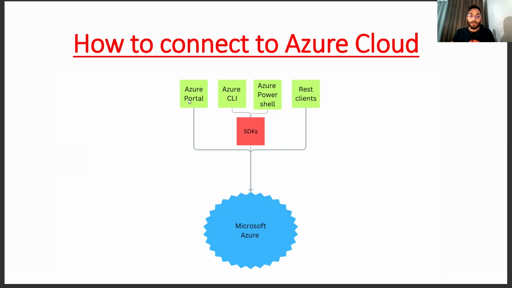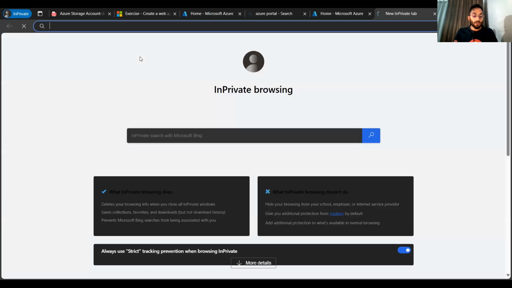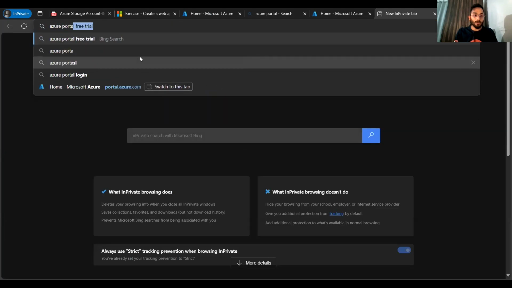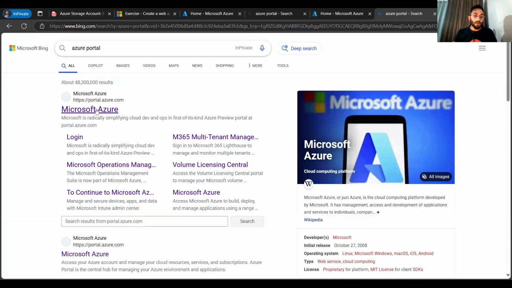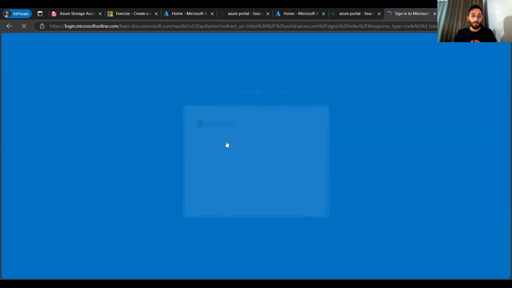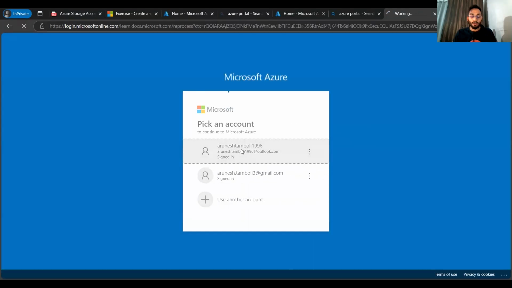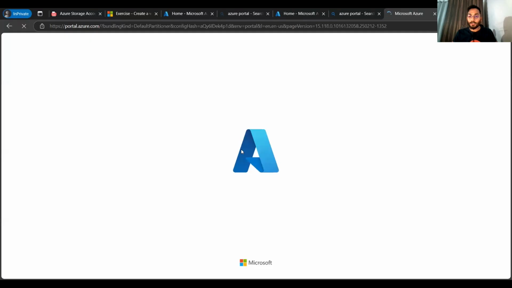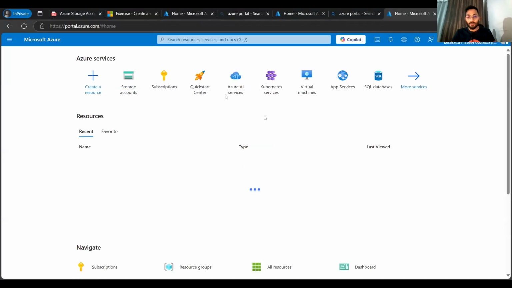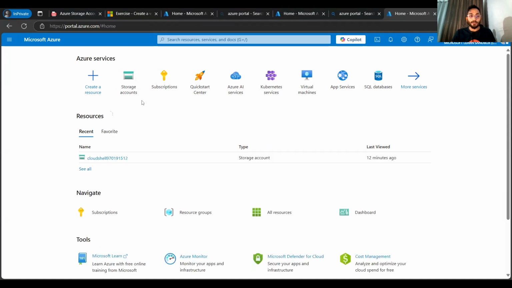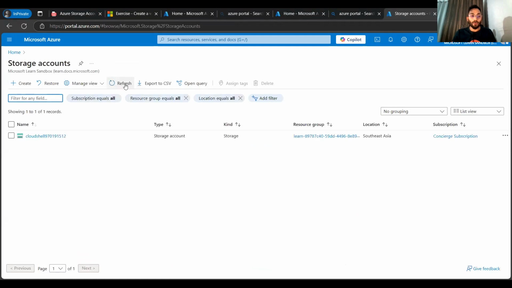Let's see the first way, which is the Azure portal. And why are we seeing this? Because as a data engineer, you will be using this method mostly. We can simply go to Google and type Azure portal and go to this first link. It will be asking for some verifications, I guess. Okay. Yeah, I'm already logged in. So it will look something like this. And then you can either create the resources or do whatever you want to do.